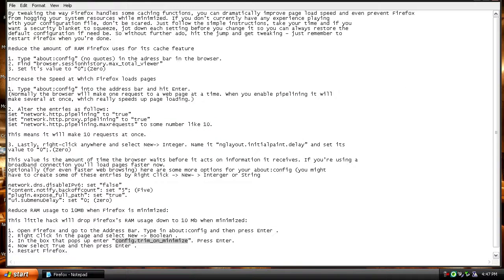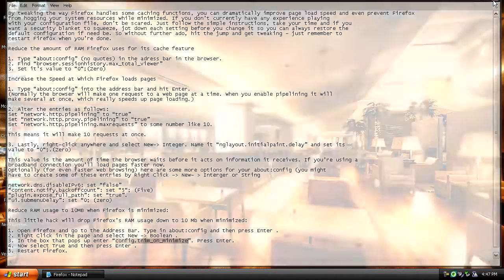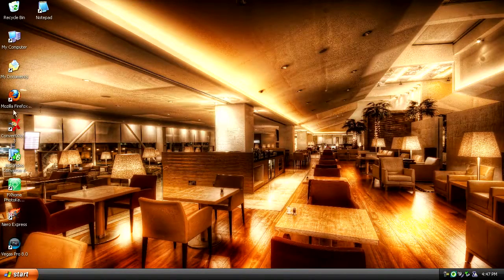You can just close it. That's the easiest way. And make sure all the windows are closed. And you have successfully doubled the speed of your Firefox web browser.